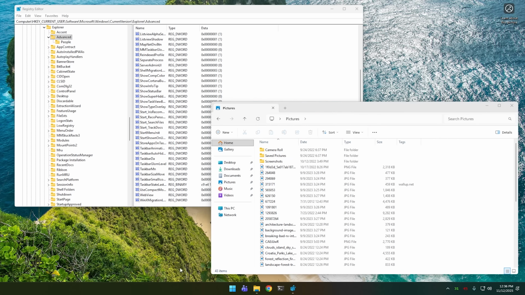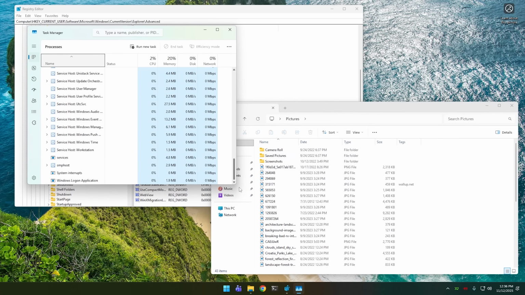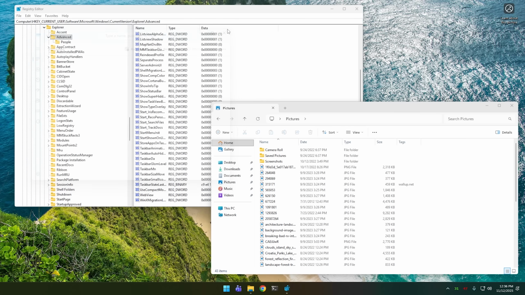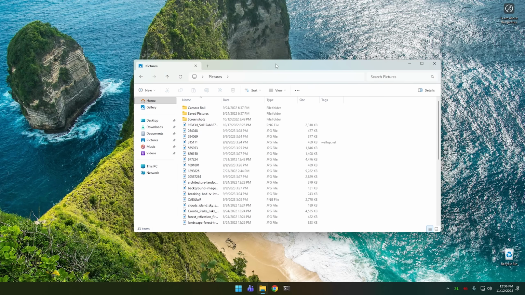And for that, you just right click, go to Task Manager, scroll down on Task Manager until you find Windows Explorer. Oh, I guess it's right up top. And then just hit restart and it'll restart Windows Explorer. And then at that point, it should take effect.